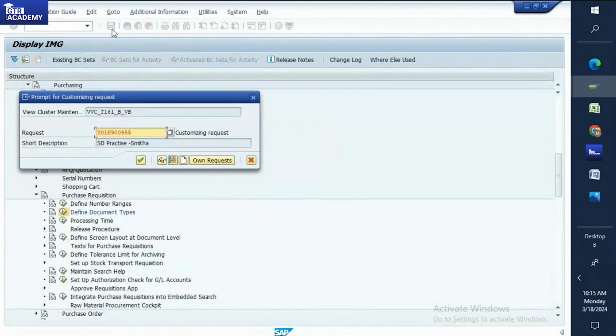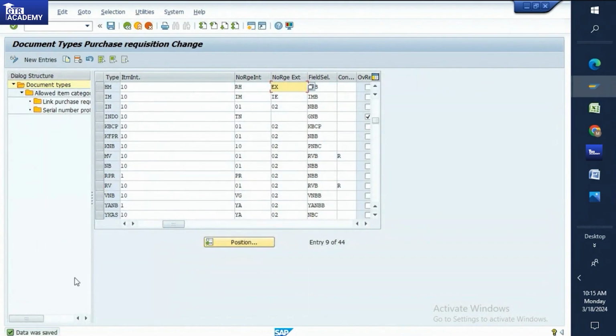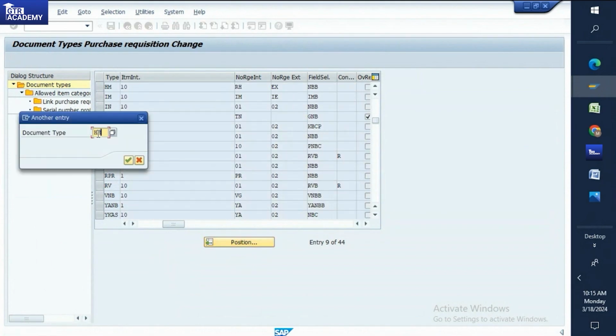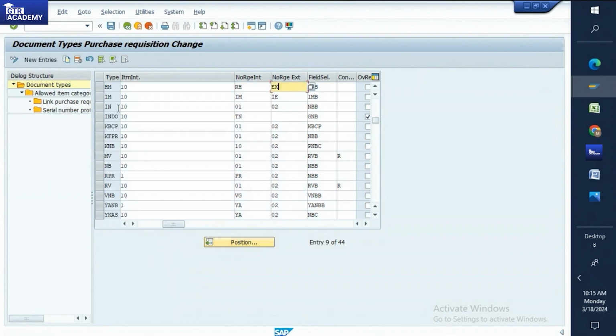Save it. Whenever you do the saving part, the CR number should come. See, data was saved. Let me check once again whether we have created HM. You can see the changes, right? RH and EX. So you can do only internal number ranges, or only external number ranges. It's your wish. I've shown you both internal and external. We are done with the configuration part.